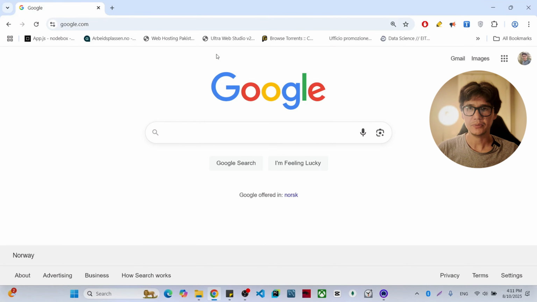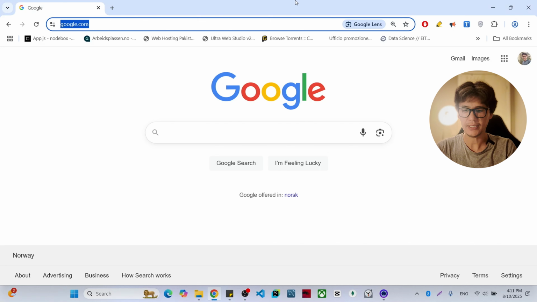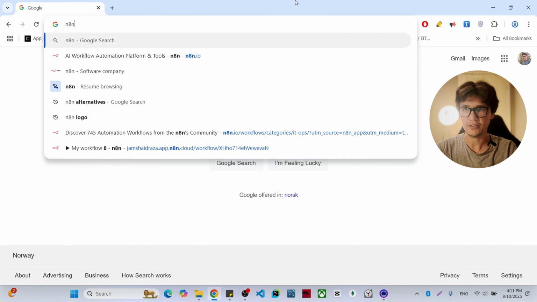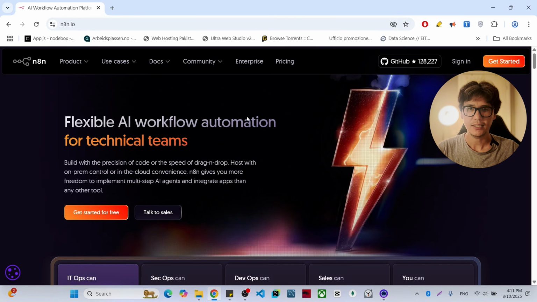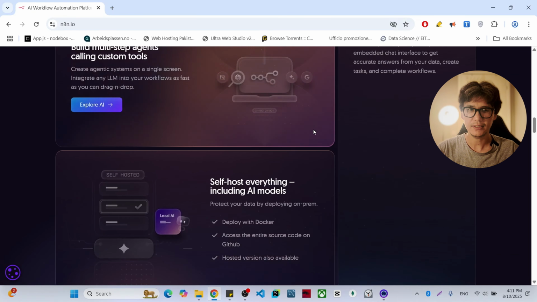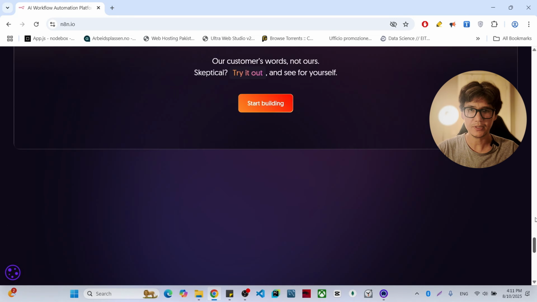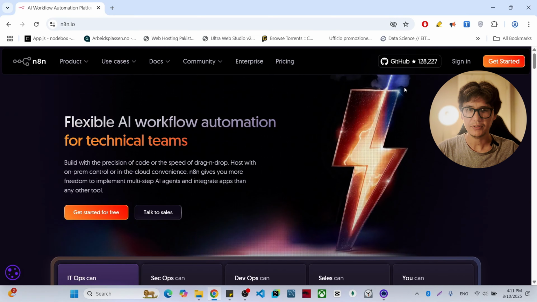Now let's go straight to my computer screen and I'm going to show you how you are going to take a screenshot of any website. Okay, first you are going to open any website. For example, I'm going to open n8n.io and you are going to see that it is a very big website and therefore we need to screenshot the complete website.